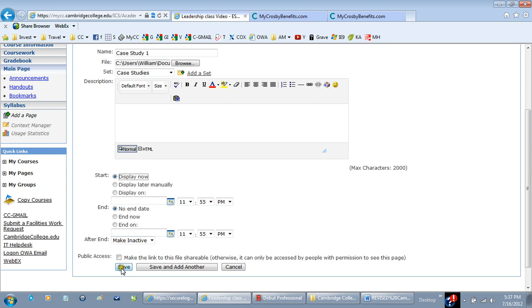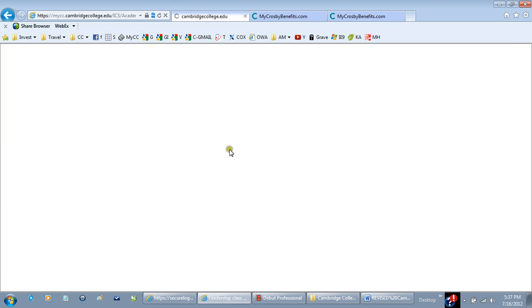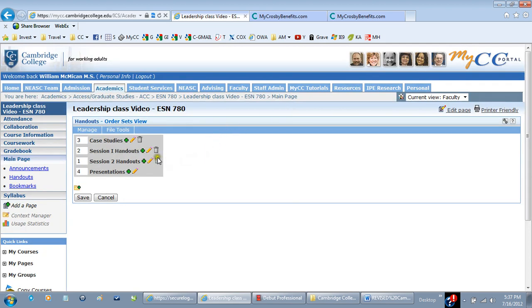And then finally, you have a decision here. You can make this as a link that's shareable. If you click on that, you can actually take the URL for this particular document, and you can put it into an assignment later on so they can get directly to it. And I hit save, and that's my first one.